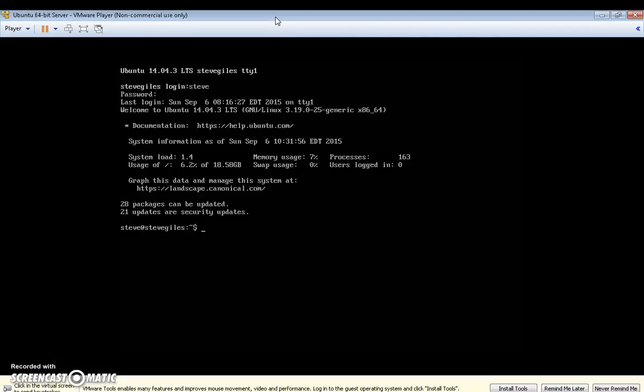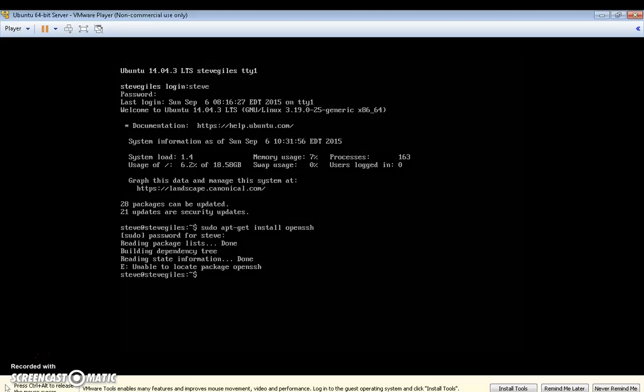I'll go back to our server, and the first thing we want to do is start installing the software. So we want to install OpenSSH. We'll do that by running sudo apt-get install openssh. Okay, so it could not find the package OpenSSH because we did something wrong. We should have done openssh-server.